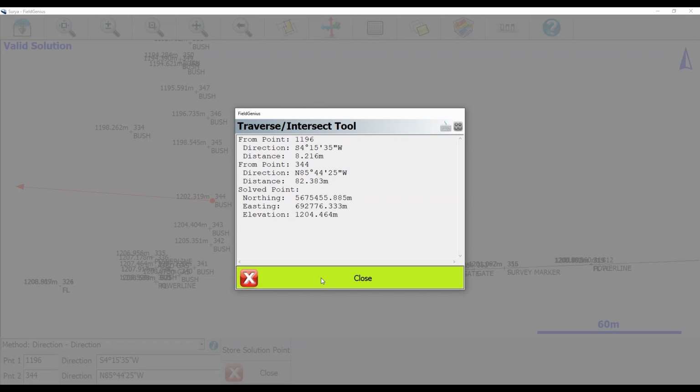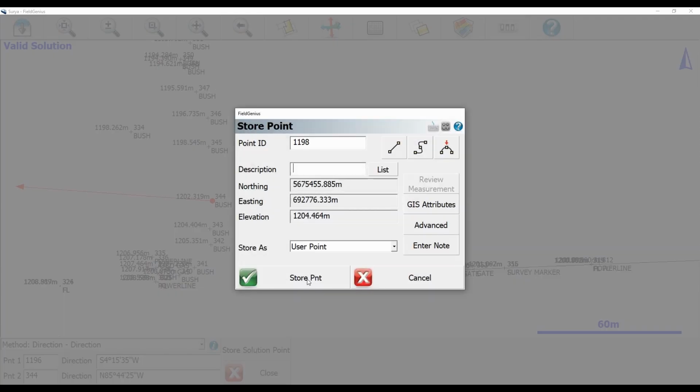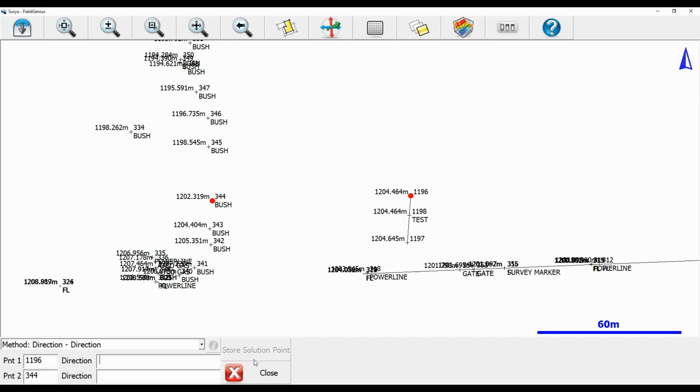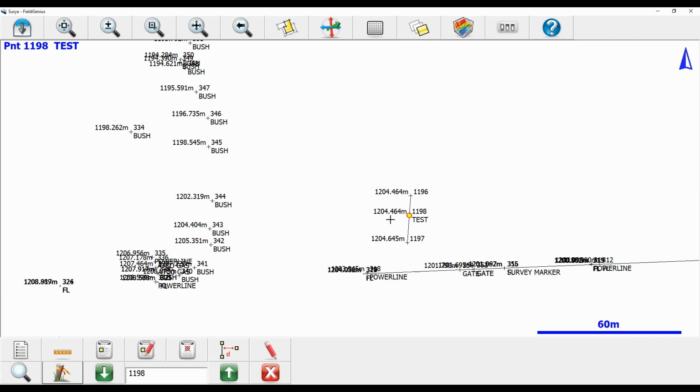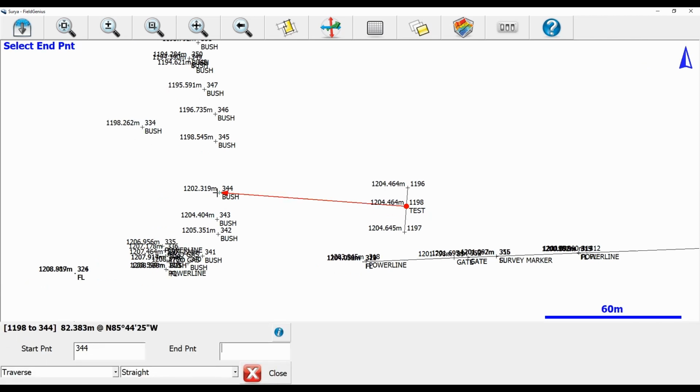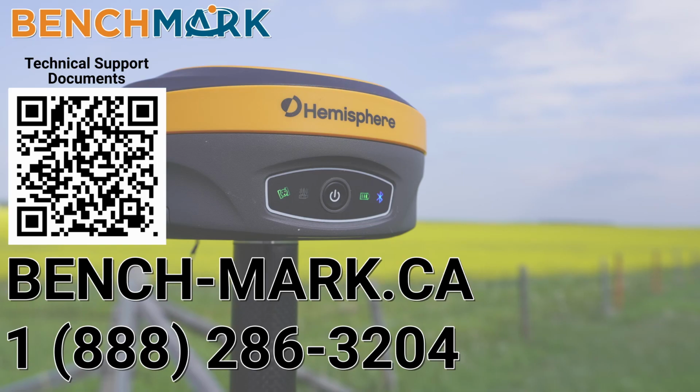If I close this menu here, I'm going to store the solution point as 1198. I'm going to call it test, store the point, and you can see here I've got that point on the line now. If I go to my map and select 1198 and inverse to 344, you see I get that same 82.383 meter distance.